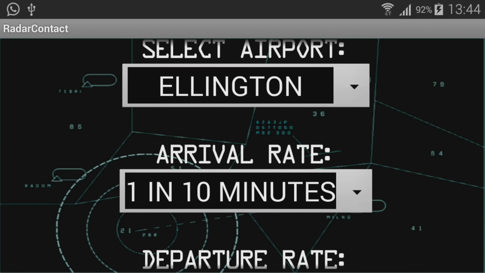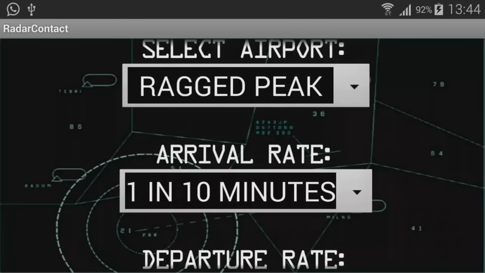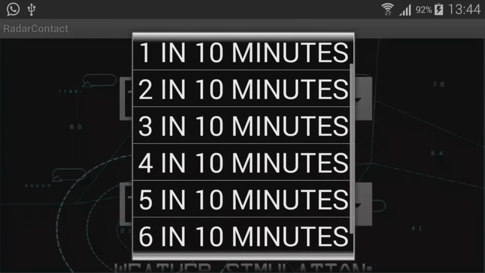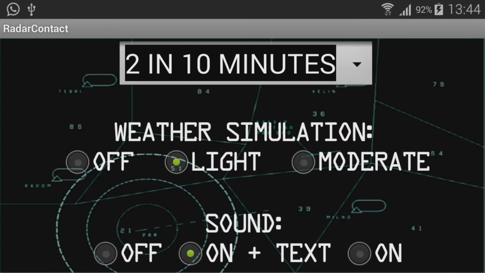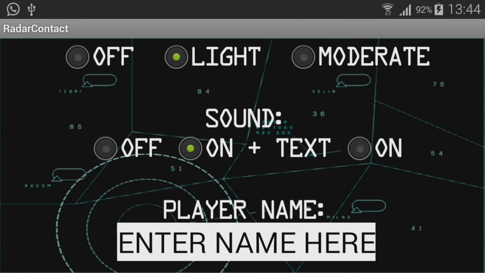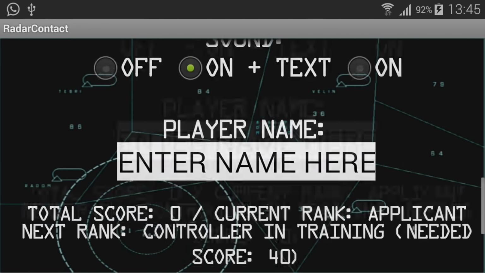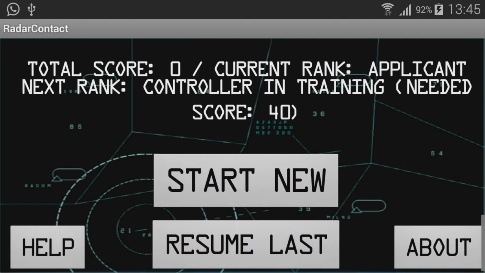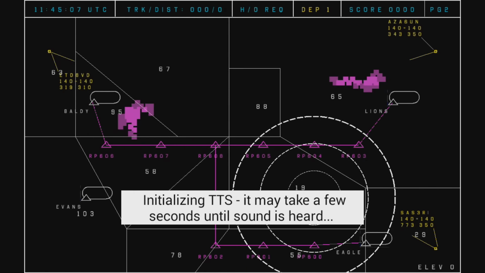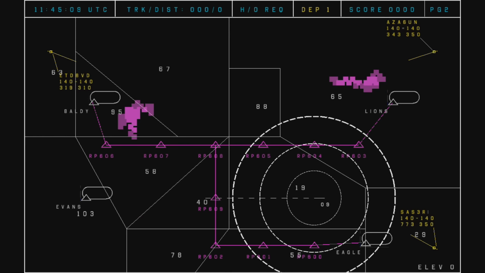I'm selecting Ragged Peak now, and an arrival rate of 3 and a departure rate of 2 airplanes per 10 minutes, which is rather moderate. I'm also switching on the weather simulation, which will generate some thunderstorms, and I'm switching on sound and text readbacks for all airplanes. Now I'm presented with the main radar screen.